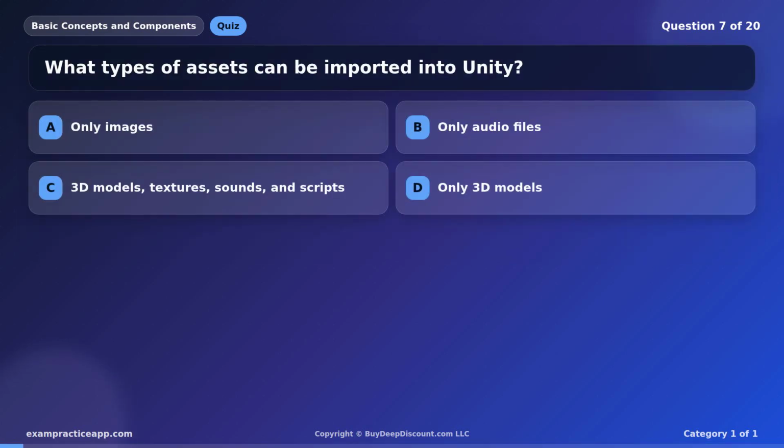Question 7. What types of assets can be imported into Unity? Option A. Only images. Option B. Only audio files. Option C. 3D models, textures, sounds, and scripts. Option D. Only 3D models.